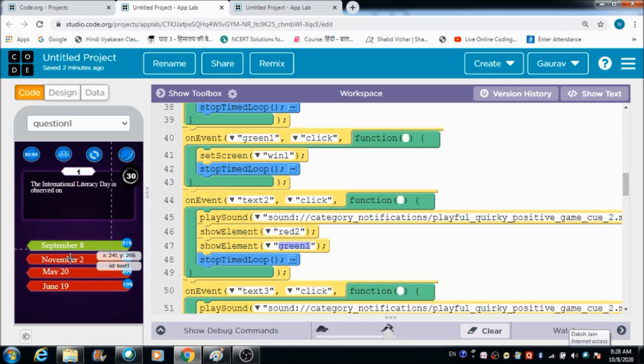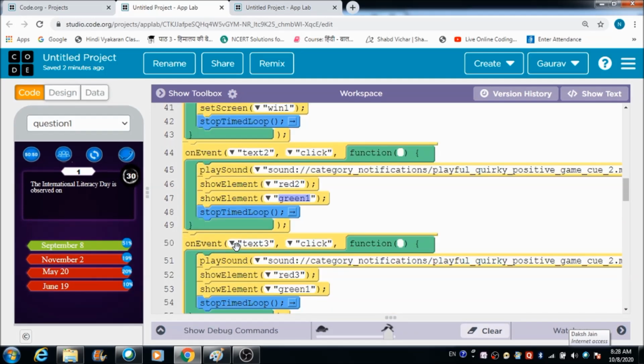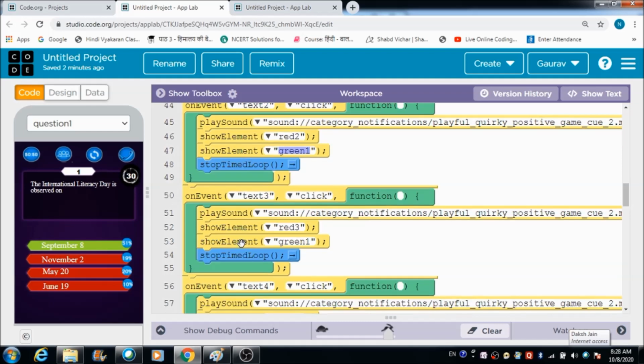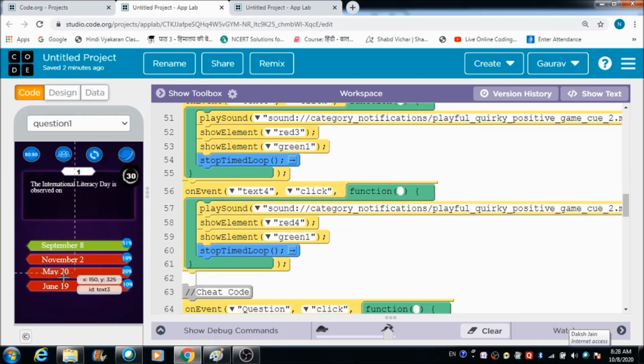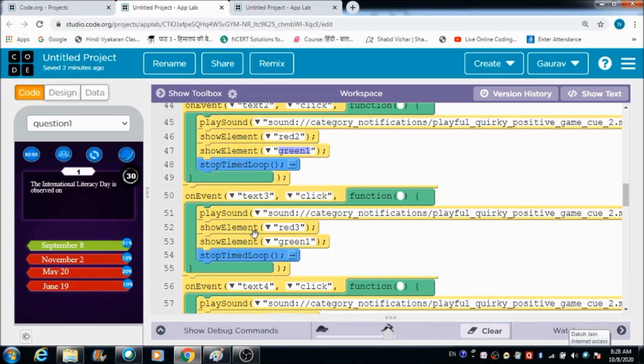So if the user selects this incorrect option, automatically this green background will be visible to him, this red background will be visible to him, and the timed loop will stop. The same thing is going to happen if the user hits this text 3, and the same thing is going to happen if the user hits this text 4. So this is the code for text 4 and this is the code for text 3.